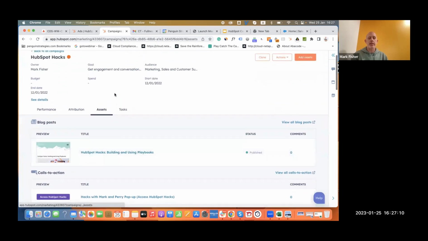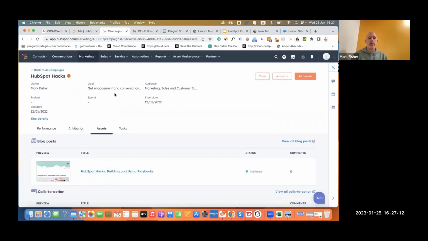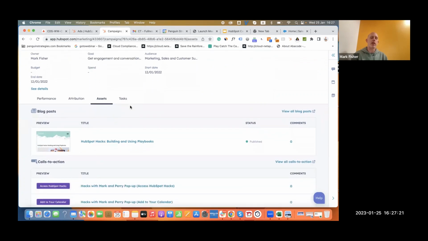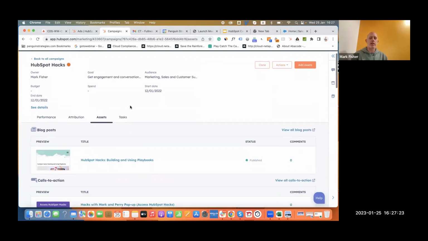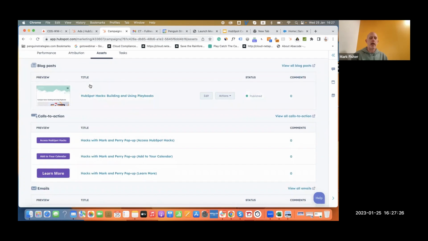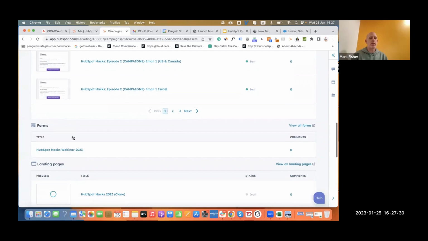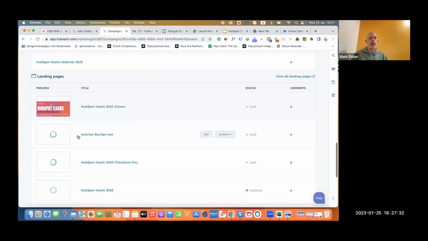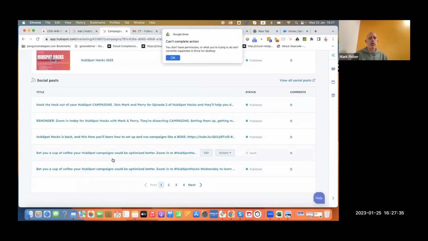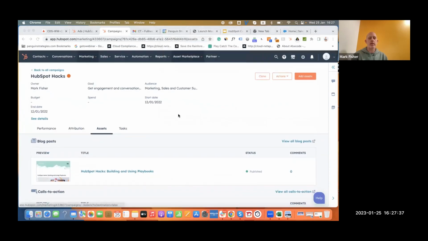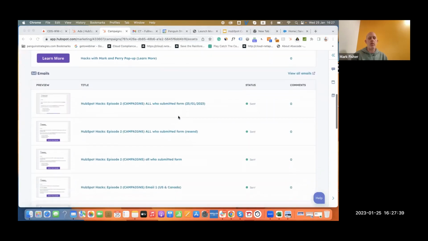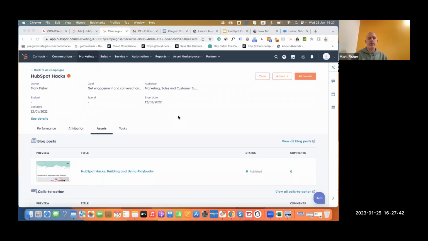And then once I've connected the assets, what's cool about this now is I can go and say, I don't remember what's already connected. Maybe something's missing. Maybe we missed out on the blog post like we just did. So I can just go through this, and you see it's all in one place. I see the blog posts, the call to actions, all the emails that are connected to this, the forms, the landing pages, social posts, and so on. If I add something else, in this case, I haven't added a workflow, but if I added a workflow, it would be here as well.